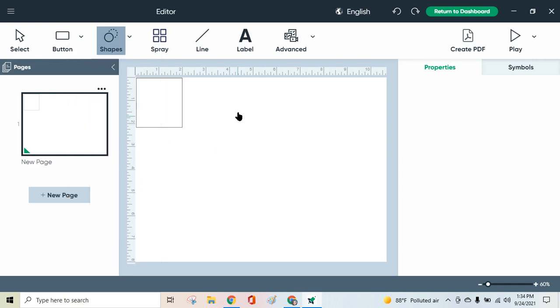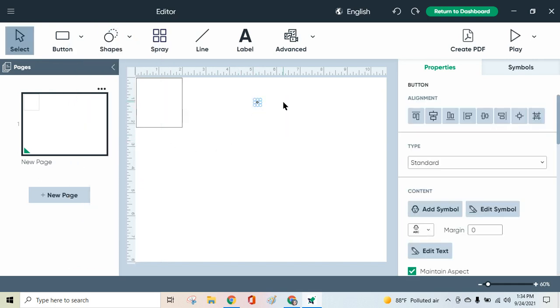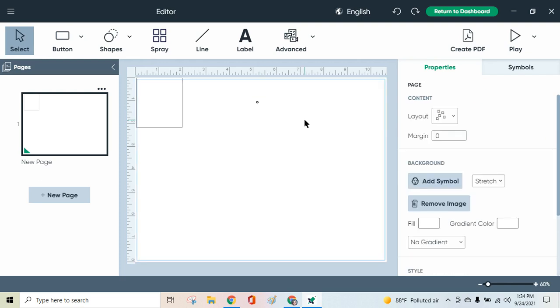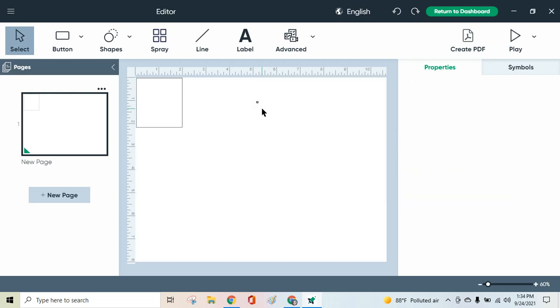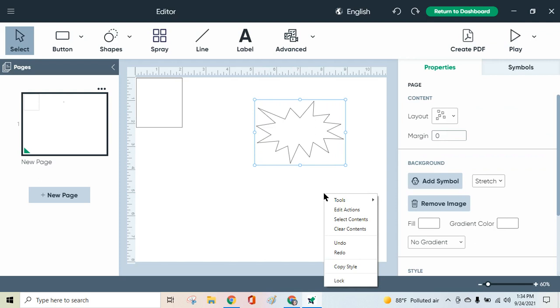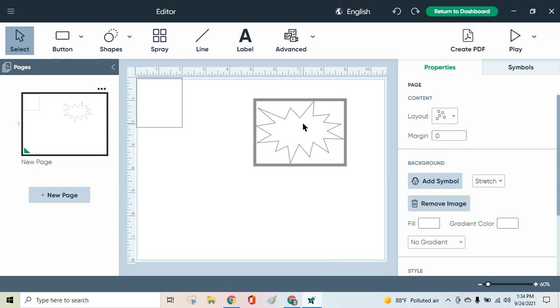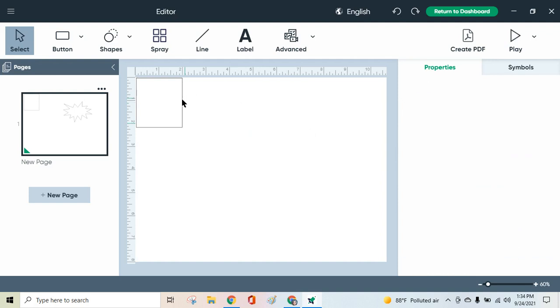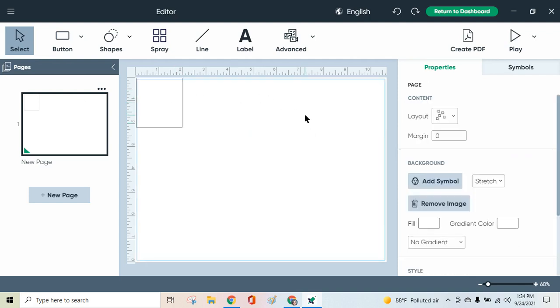So let's just choose one. We'll choose the zapper. And then I'm going to click over here in the page. And then I have my button. I'm not sure why that did that. So there's my zapper button. So you can make a variety. Anyway, let's get rid of that. And we're just going to focus on this one plain old button this time.